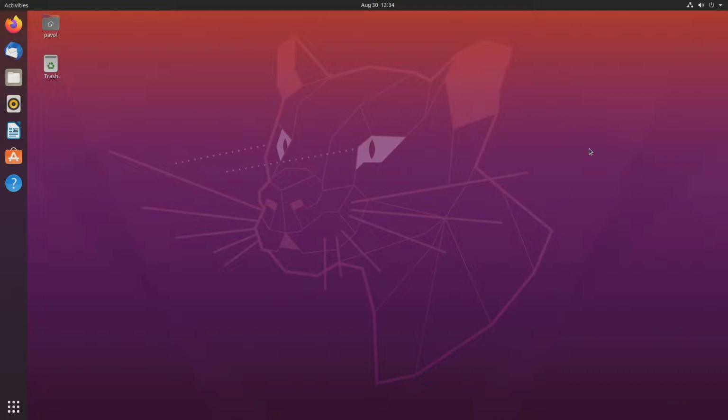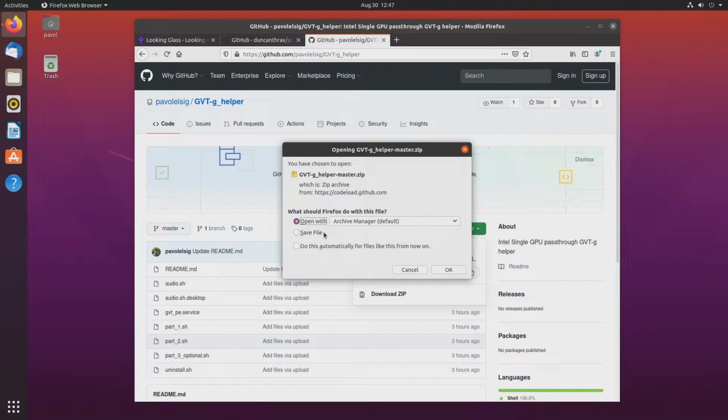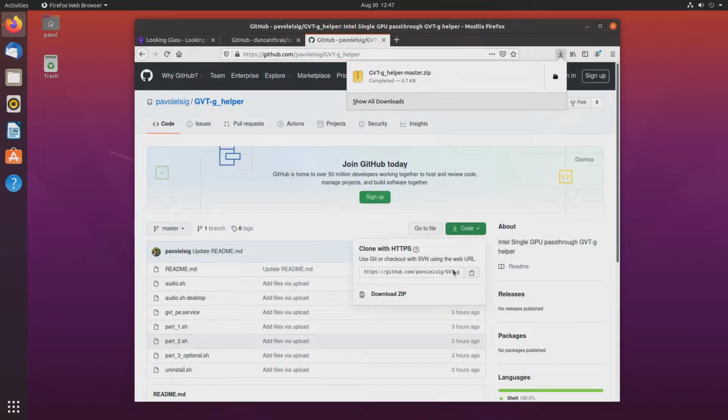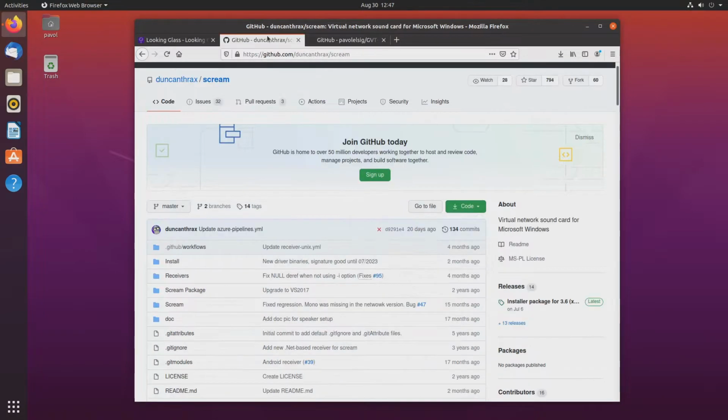And now we'll have to download the script that will allow us to get GVT-g working. So first, to get started, we'll have to download a couple things, and all of the links are included in the video description. We'll start with GVT-g helper, and that will make it easier for us to get all of this going. Instead of having to do all the commands manually, this is a series of scripts that will get it working. Next, we'll need Scream.